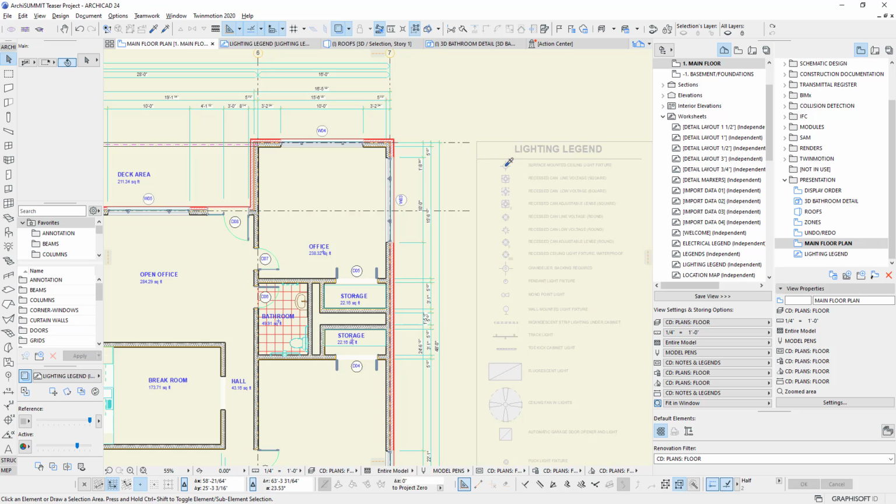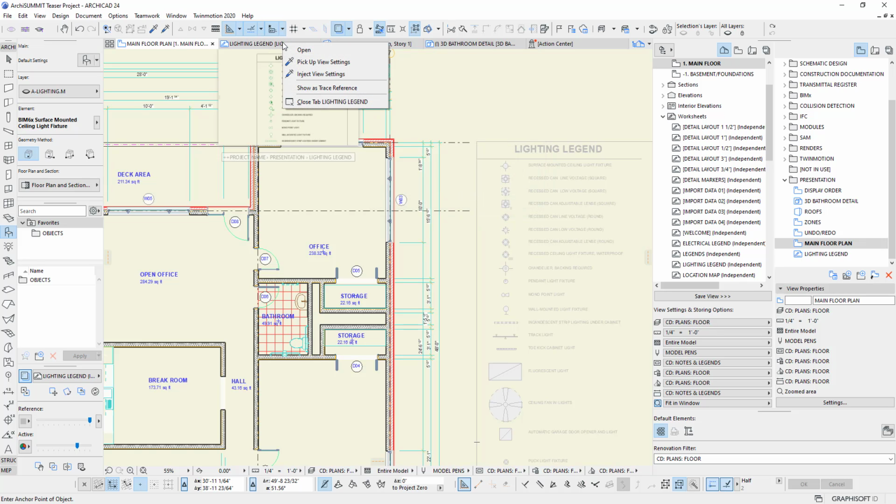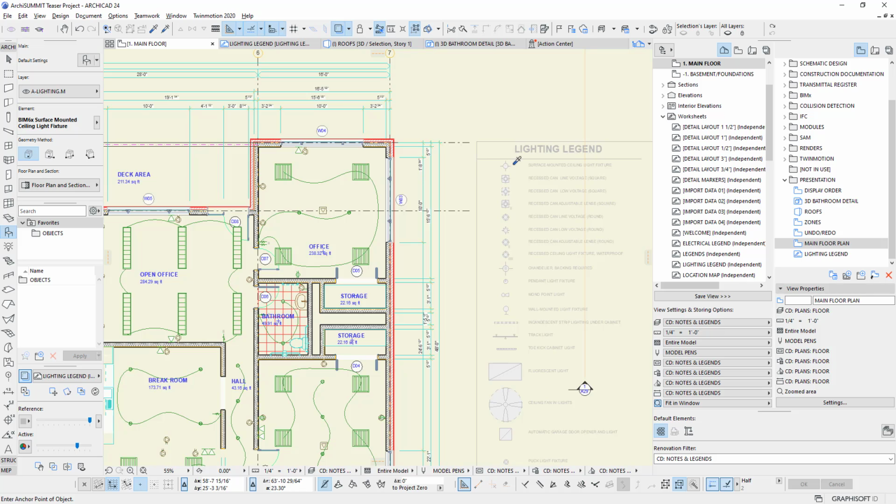So what you can do is you can suck up these parts and you can place them. But first of all, we need to cancel that and we need to grab the view settings from that view and inject them into this view so we have all the right layers on. So now if I suck up the properties, I can start placing these parts from my legend into this plan. Keep in mind that legend's going out onto the layout as well, but we can use it to place parts.